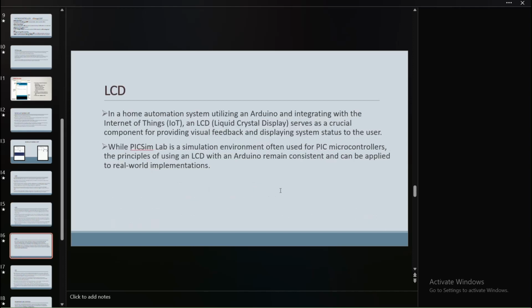Next component is the LCD. It is an important component in the home automation system. It is utilizing an Arduino and integrating with the Internet of Things, IoT. An LCD is a liquid crystal display, and it serves as a crucial component for providing visual feedback and displaying system status to the user. PICSIMLab is a simulation environment often used for PIC microcontrollers. The principle of using an LCD with an Arduino remains consistent.